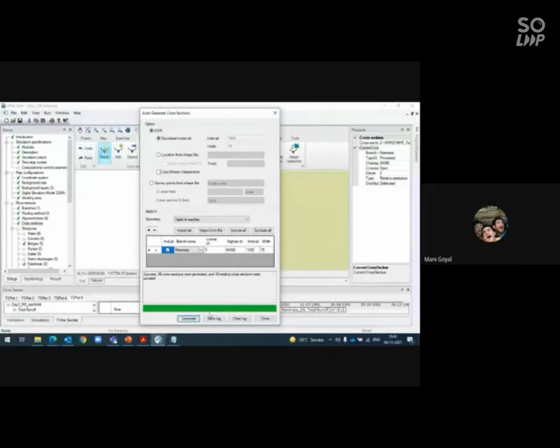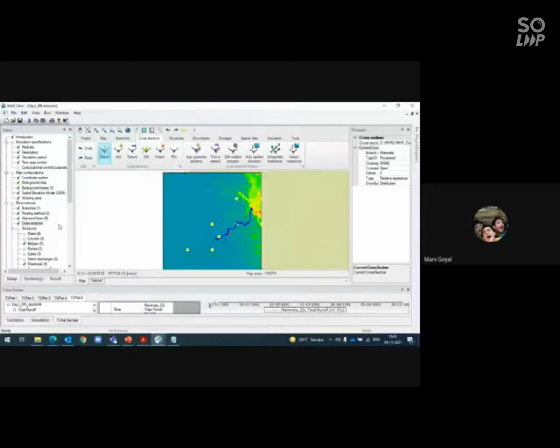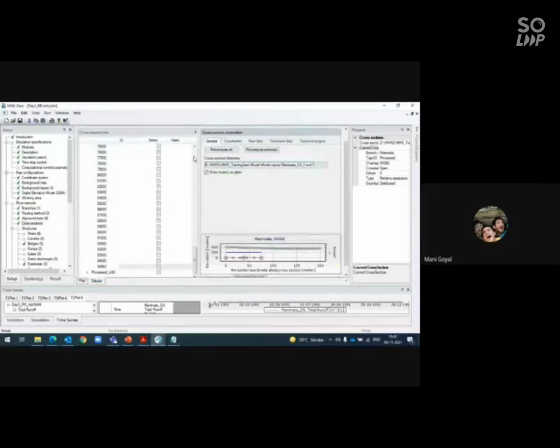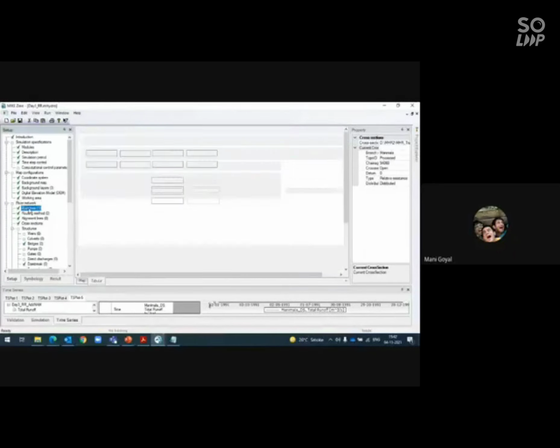96 cross sections generated, 94 at every interval, one at the top and one at the bottom. So say close. Now if you go back to your cross section tab and say tabular, these are the cross sections. Now you see this processed, because in branches I have chosen processed.